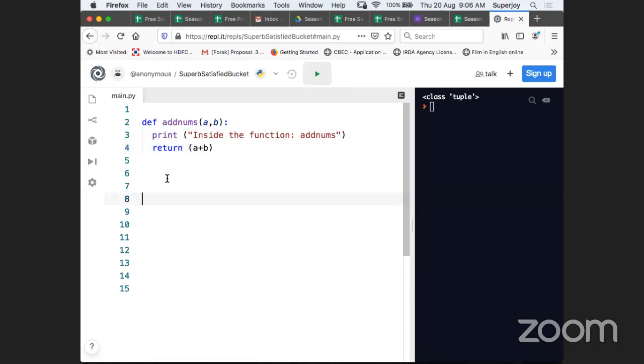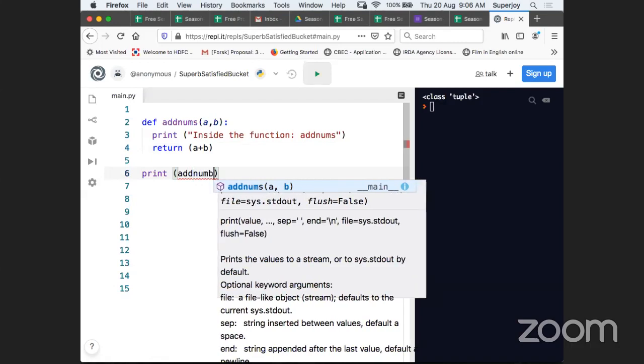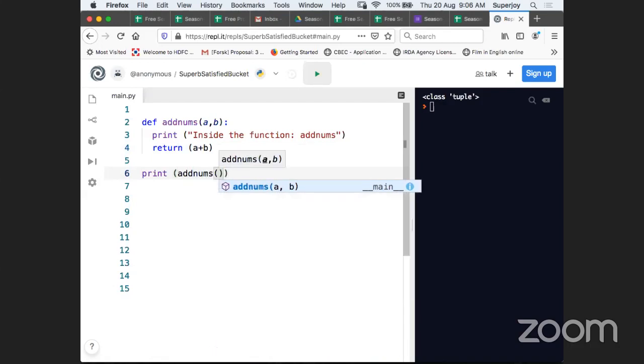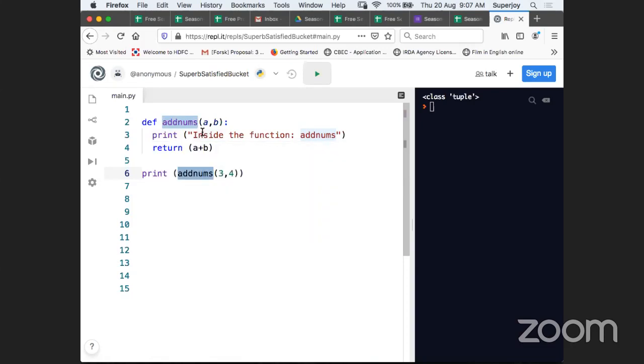And I can call this function. How can I call this? I need to mention the name of the function, and inside parentheses, I need to pass the actual values. A and B are the parameters. They will hold the values you pass while calling. So let's say I pass 3, 4. That means now we are calling this function. While calling the function, control will go to this function. Along with the control shift, it will take values 3 and 4 and assign 3 to A and assign 4 to B.